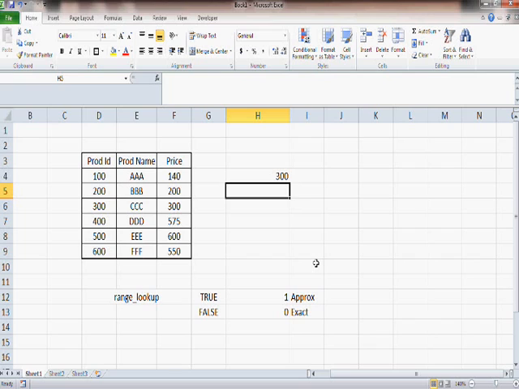Okay, so that is how FALSE or exact match works in VLOOKUP. In the next video, we'll look at how the approximate match works in VLOOKUP.